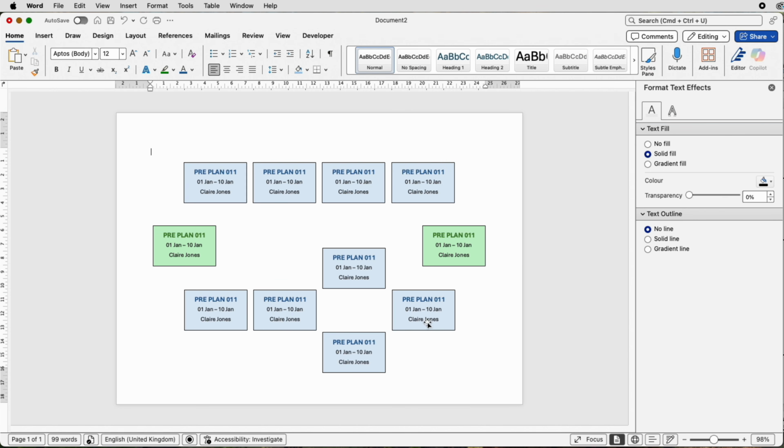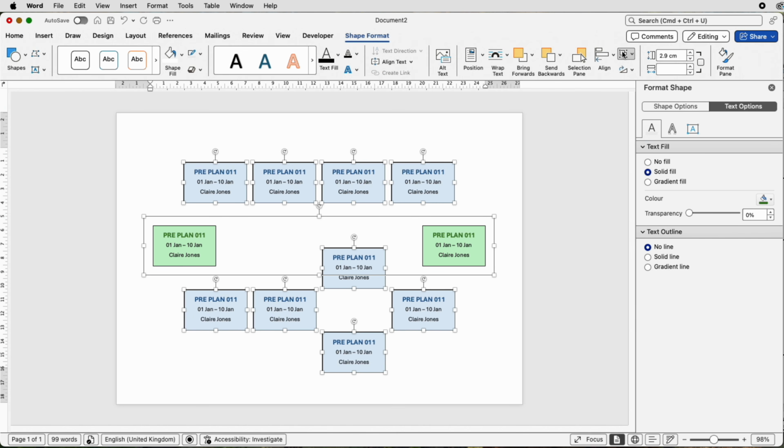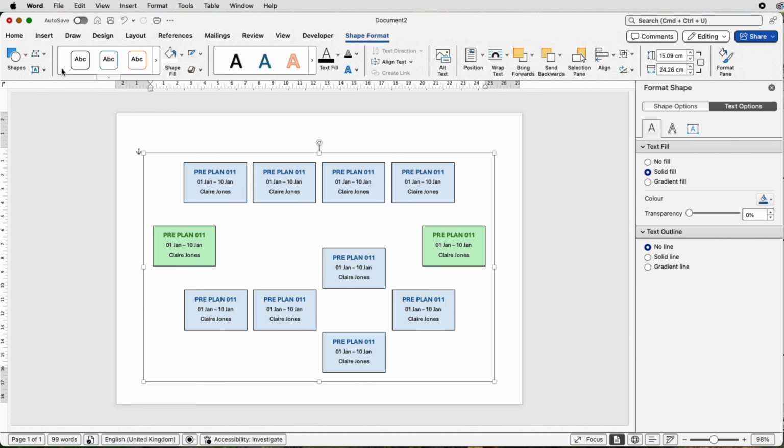Next, we're going to select everything because it's easier then to put all the arrows in. So make sure you go through selecting each element, hold down that Command or Control key so that you can select multiple items. Once you've done that, go to Shape Format, go to Group and select Group. Now it's all one group.